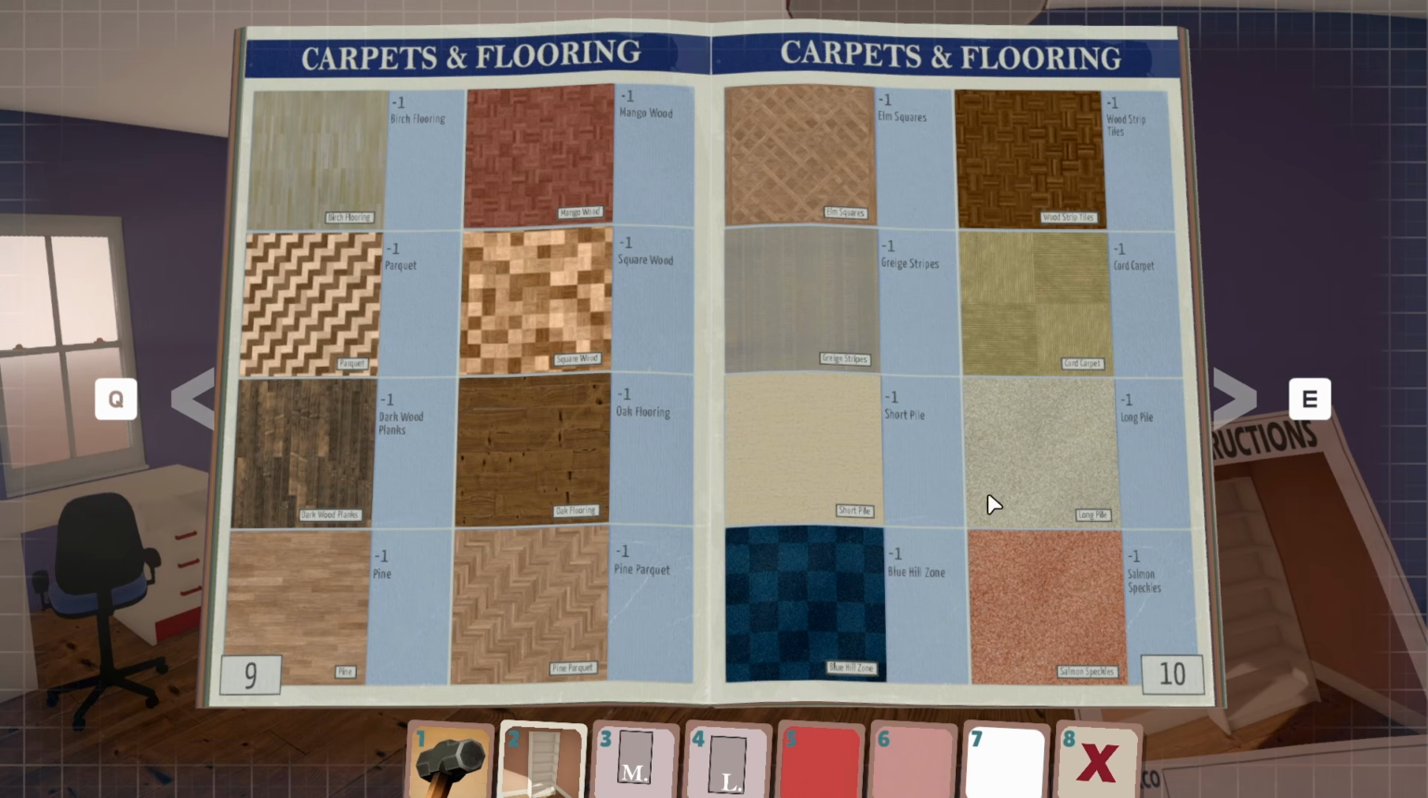What do I like here? Blue Hill Zone. I kind of like just a good wooden floor. I might go with these either dark wood planks, pine, or birchwood flooring.